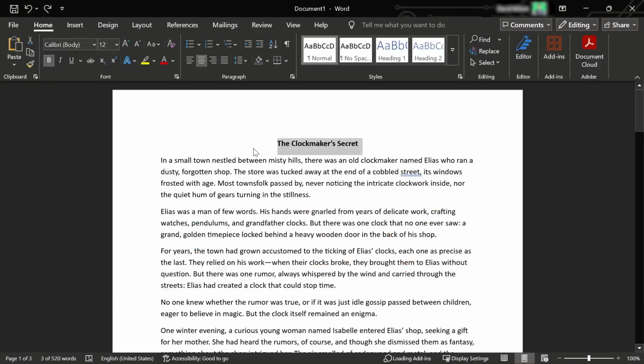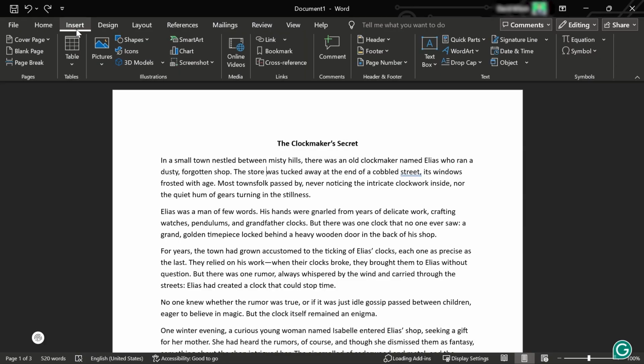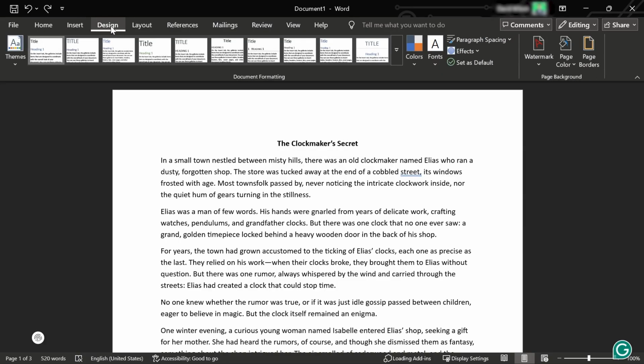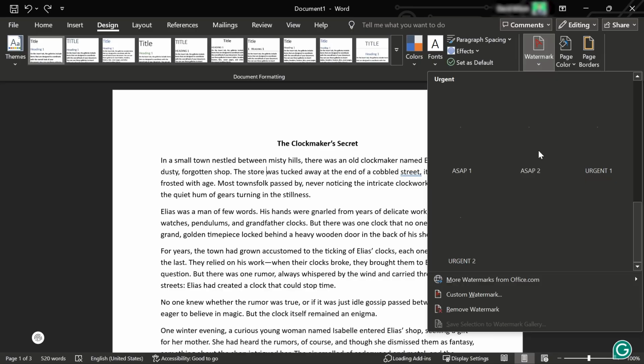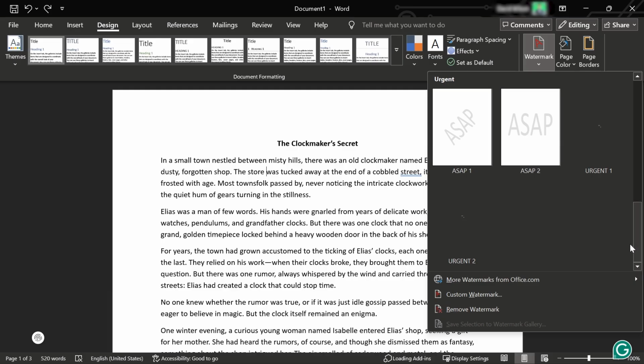Hey guys, in this video I'm going to show you how to create a watermark in Microsoft Word. Now, in order for me to show you, I'm just going to head over here and we're going to go ahead and click the insert button, or rather the design, and then we're going to head over to watermark. Now, there are different watermark options that are already available right here.